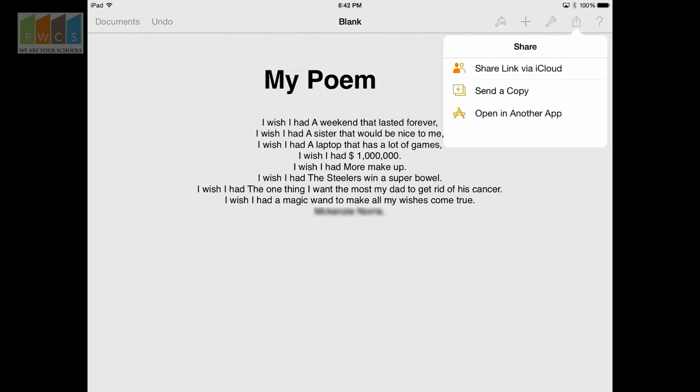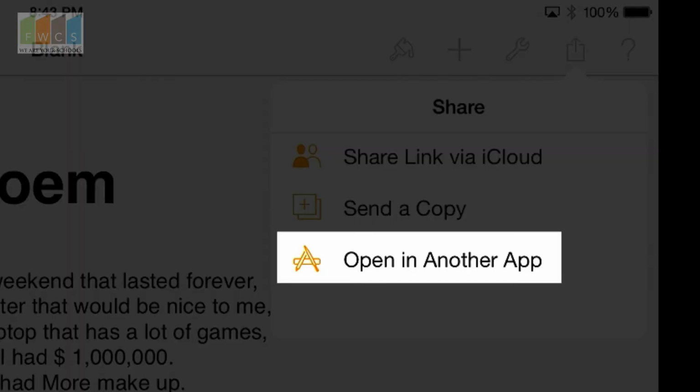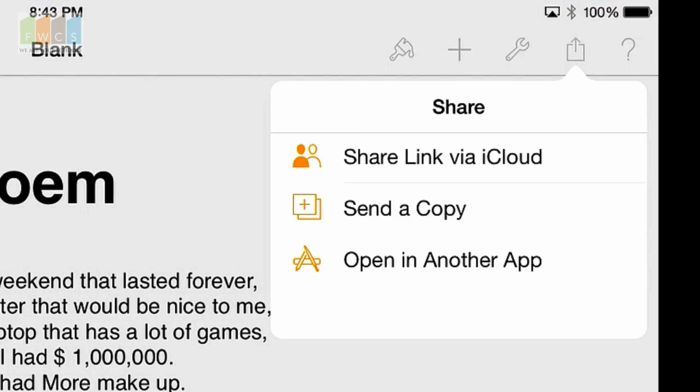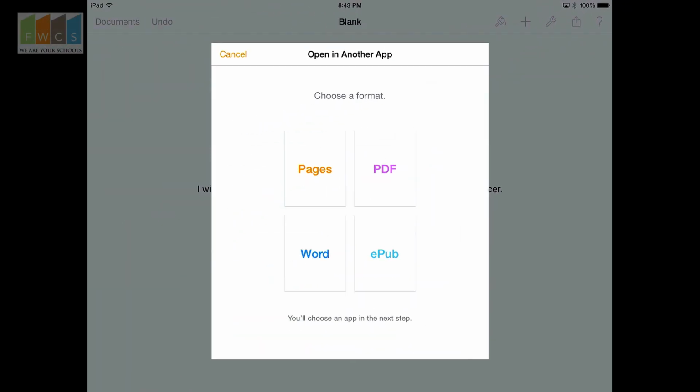You're going to click the square. I'm going to do that again. The square with the arrow. And then once you click the square with the arrow, you're going to say open in another app. Once you say open in another app, I like to pick PDF. It's not necessarily the only method. You can send it in Word if that's what you have on your computer. I kind of like PDF.